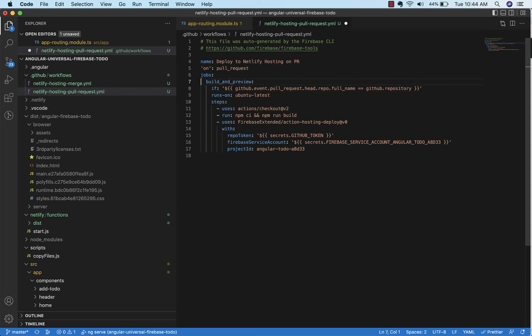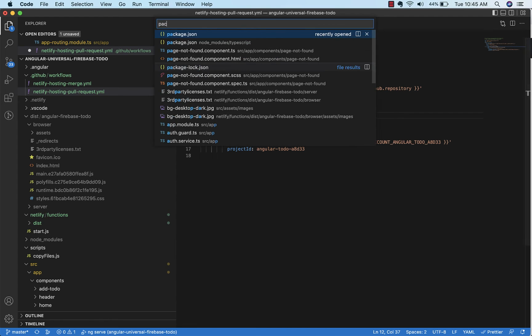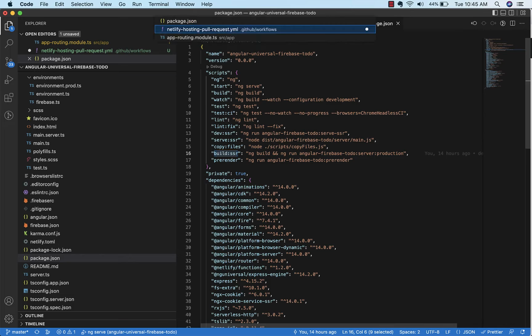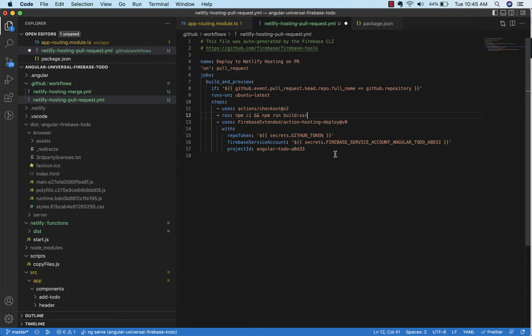So the first two steps, checkout and installation and build, we still need, but the build will change a little bit to build the SSR one, so that we can make sure that our build will not fail when doing an SSR build. Now the last step is the Firebase one that we will change. So this will be replaced with the Netlify one.